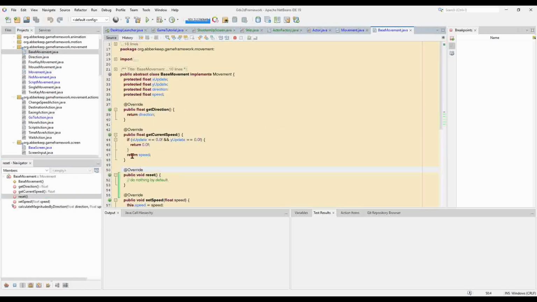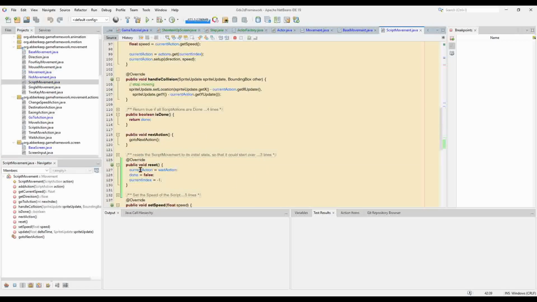The default operation of reset does nothing, but in the script movement method, it sets the current action back to that wait action, sets the done back to false, and resets the current index to -1. So now it's ready to go through those motions again.